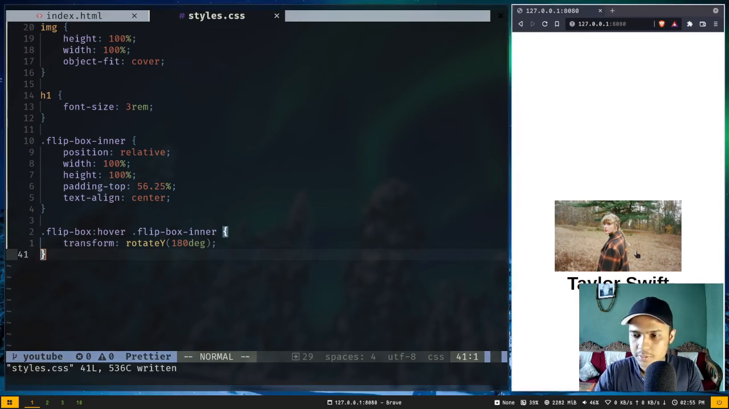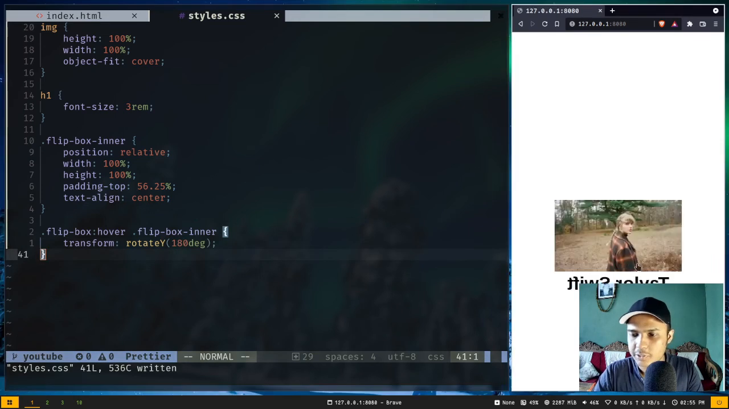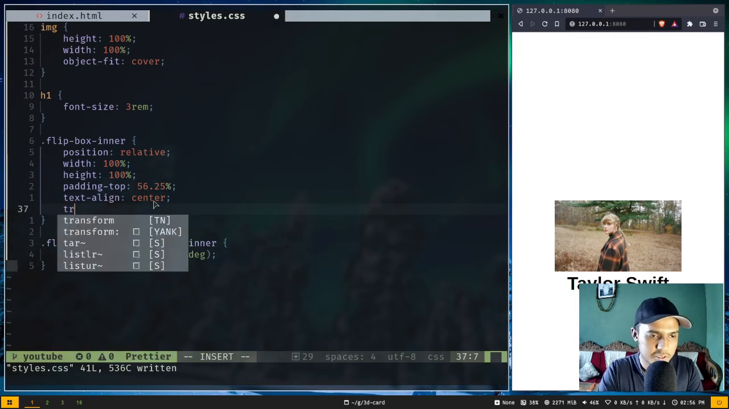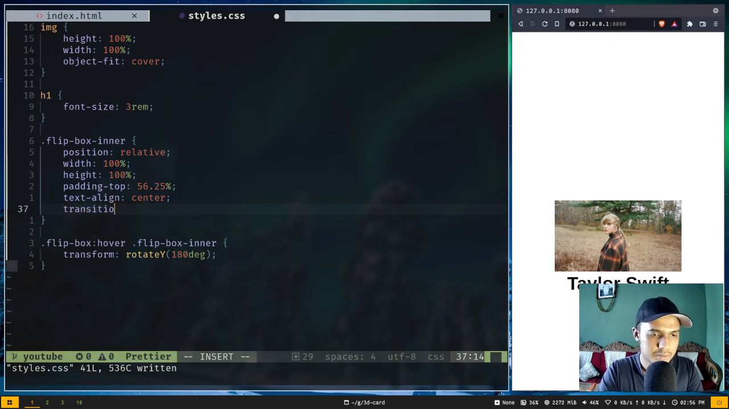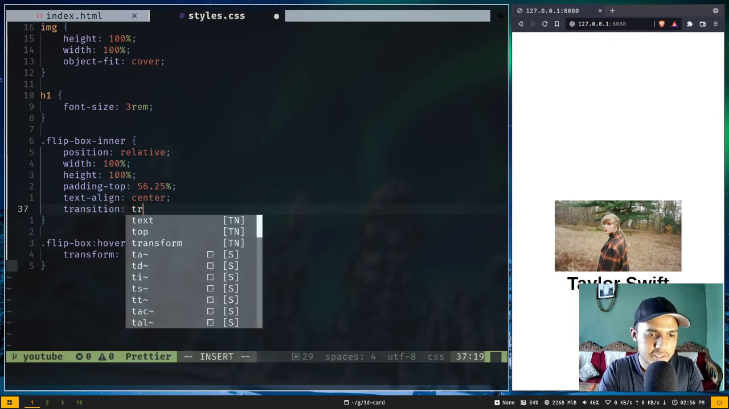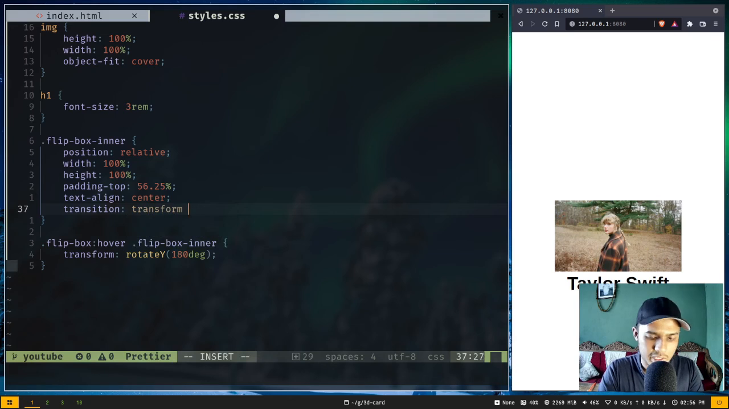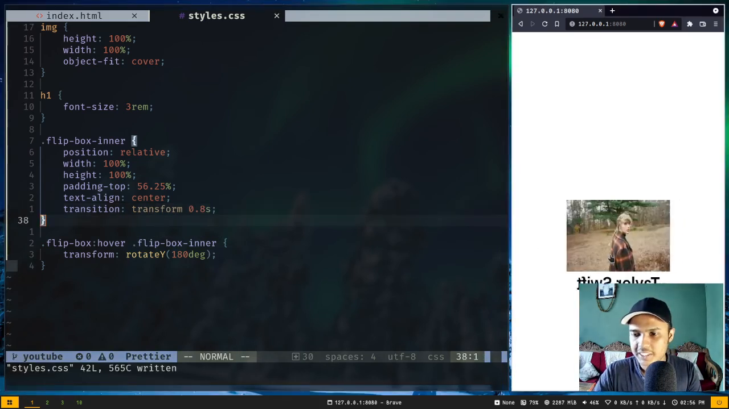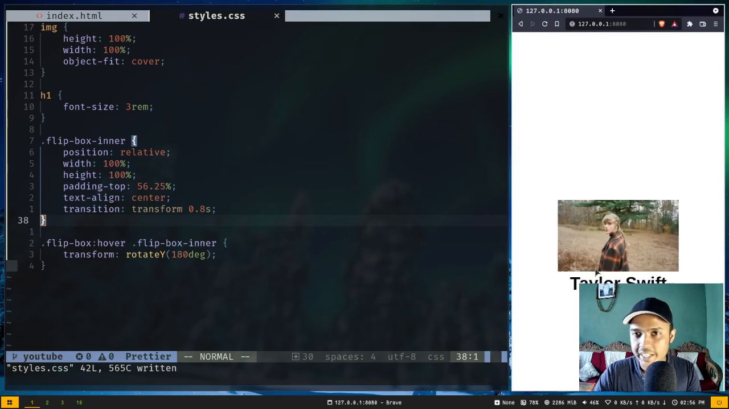So let's hover over it. You can see it rotates. And we need to add a little bit of transition. So transition. We need to animate transform in 0.8 seconds. And now we have the transition, but you can see it's not having that 3D effect.